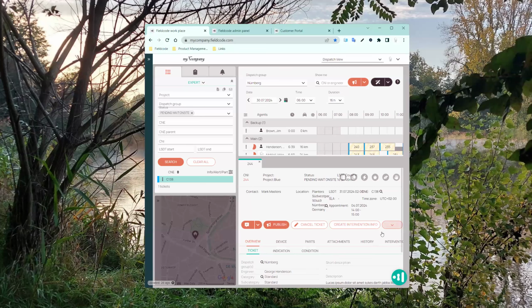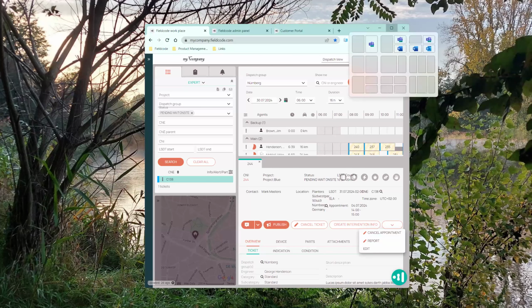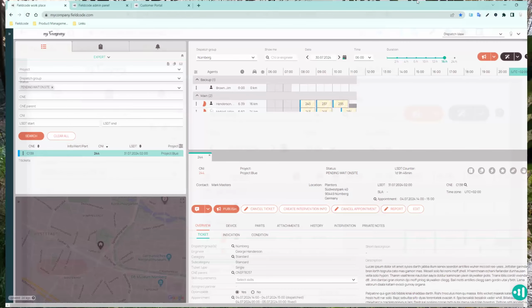So now you can see when you open the drop down, you can see which button is going to open a form and which ones are not going to open a form. So yeah, that's the major releases here.